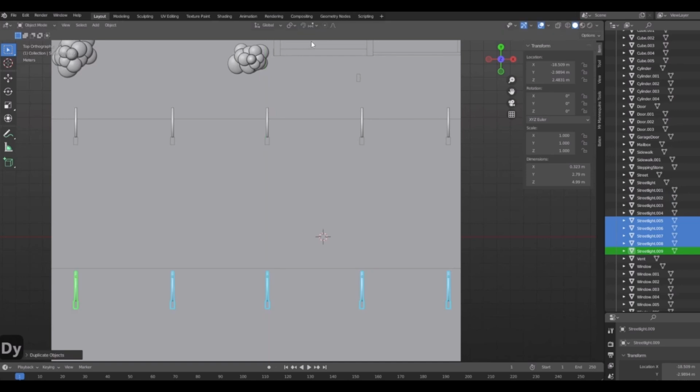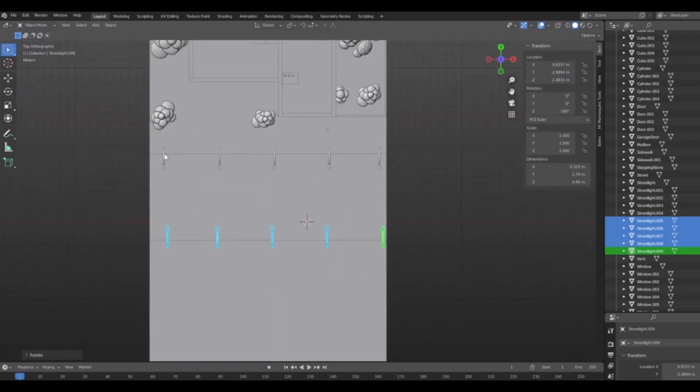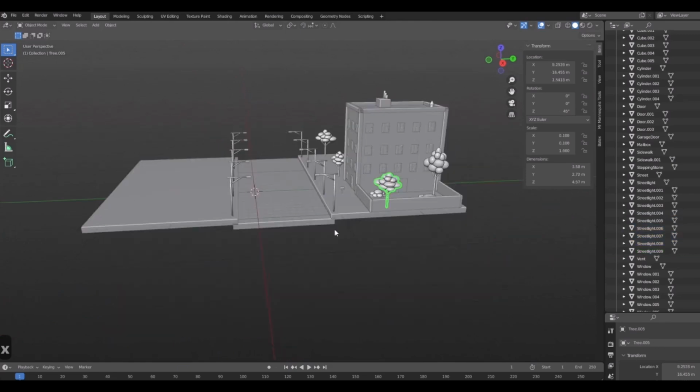Place it. R 180. And because this distance and this distance are not equal, and it's flipped the whole thing around, it is shifted over, but no biggie, we can just shift it a little bit back so they're more lined up. Cool.